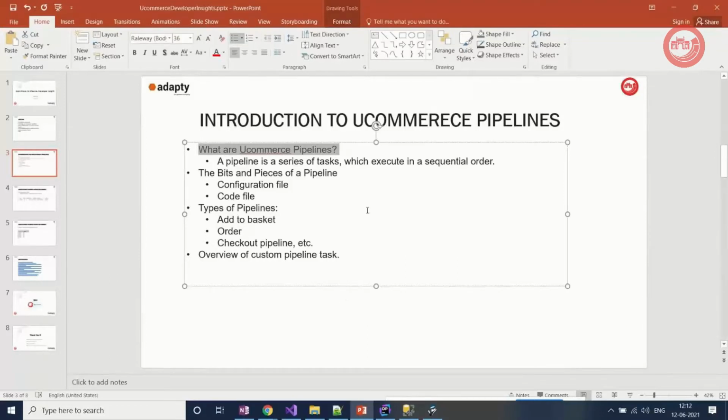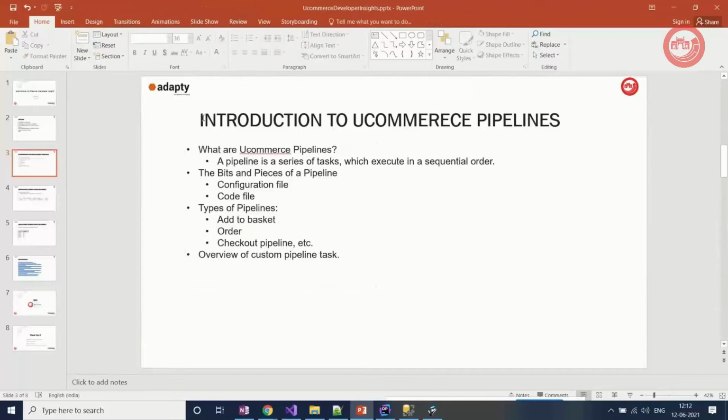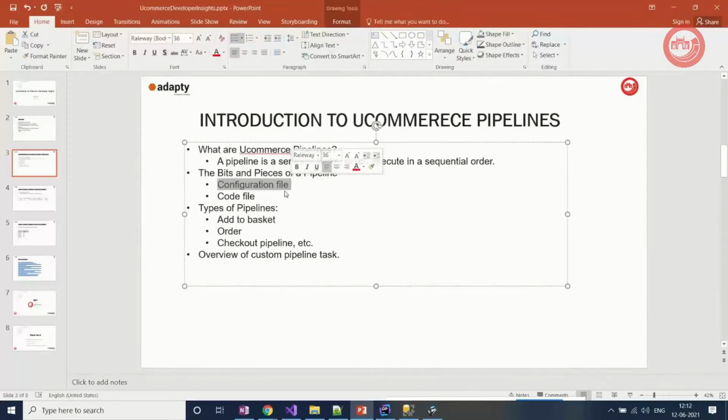Okay, so let's see what Ucommerce pipelines are. In terms of Sitecore as well, Sitecore has a bunch of pipelines, which are nothing but a series of tasks, things that need to be done and executed sequentially. Similar to Sitecore, Ucommerce also has pipelines, wherein there is a configuration file, similar to how our Sitecore pipelines are, and then there is a code file, which is a C# file in our case.